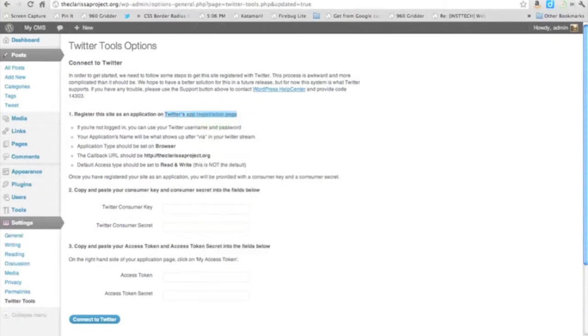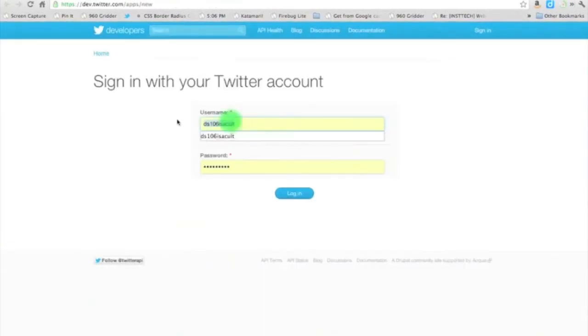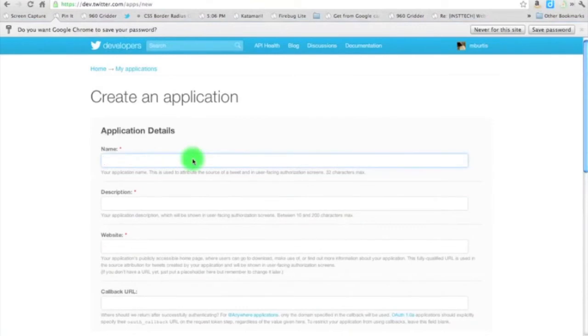That's going to open a new tab. And it's going to ask me to sign in with my Twitter account, basically the Twitter account that I want to interface with my blog. I need to give it a name, so I'm going to call it Clarissa the Blog, a new site about the novel Clarissa. And under website, I need to put the URL of my site, and that's also going to be my callback URL.